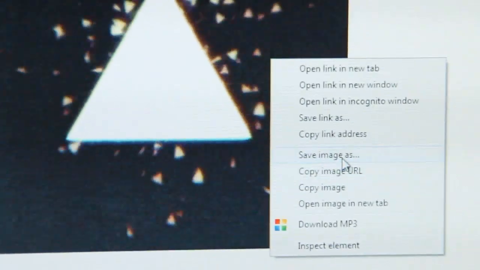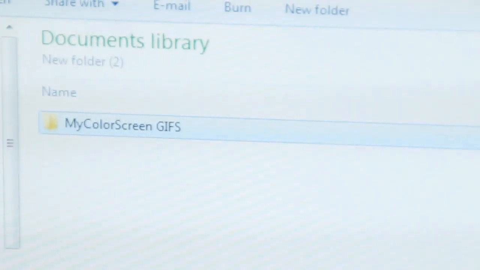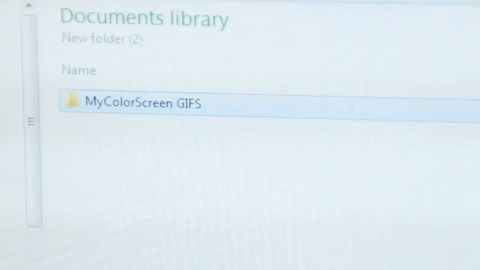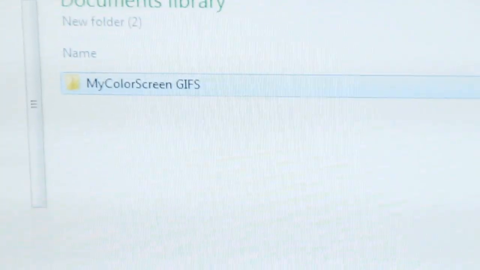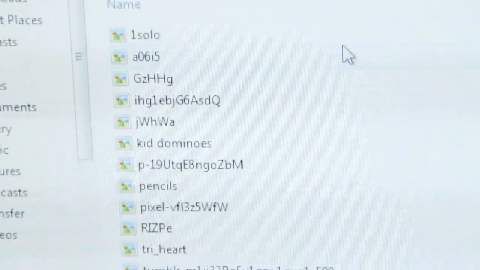So once we find a GIF that we like, we can just simply right click and click Save As, and then save it to a file location that we know well. So I'm just going to label this My Color Screen GIFs, and this folder will house all the GIFs that we like to use on our phone later.